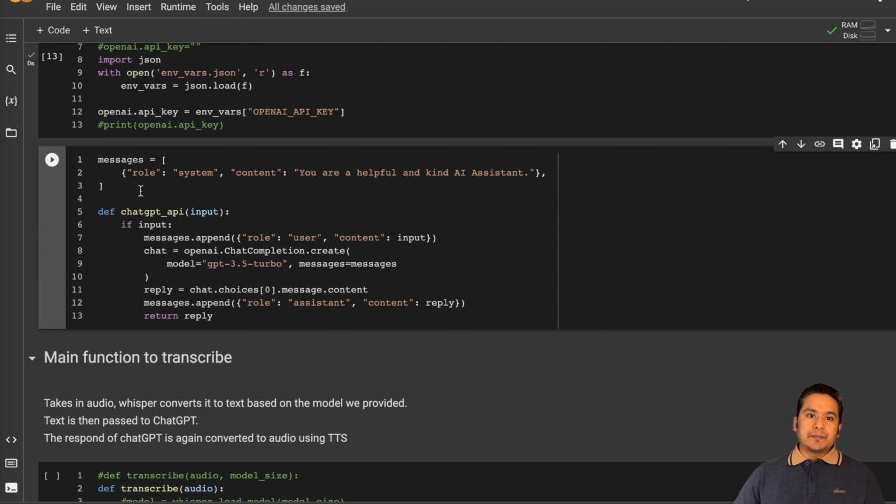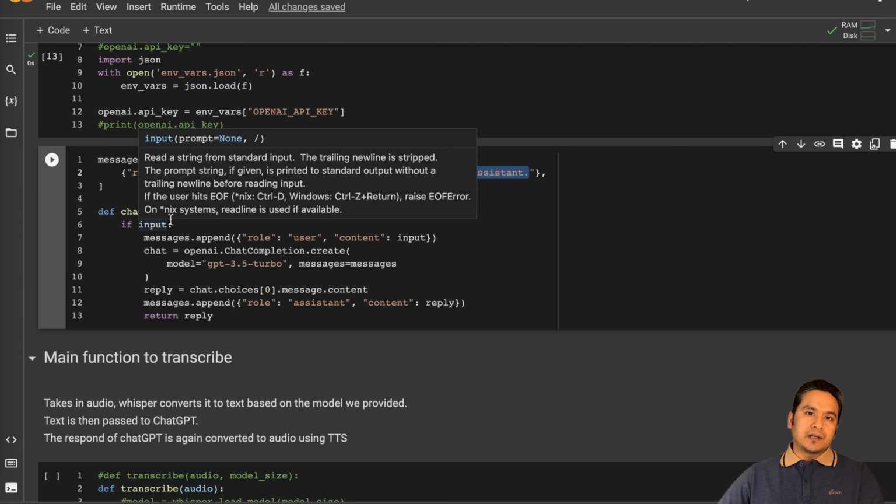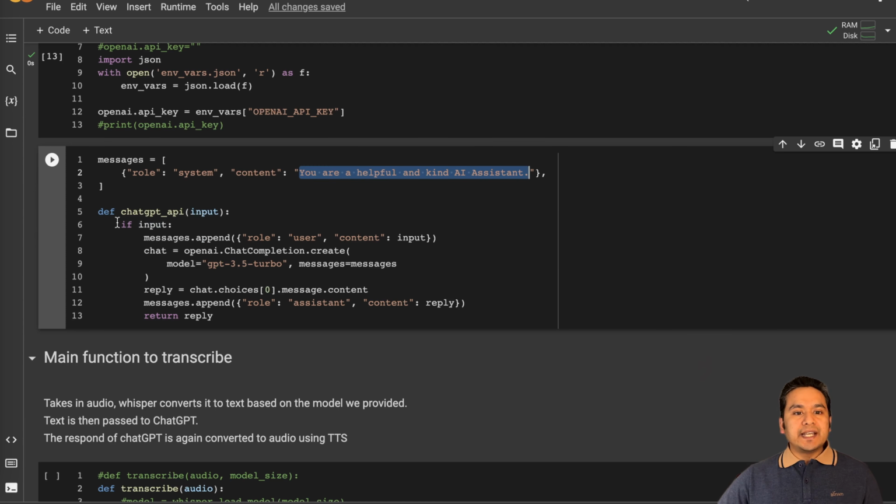So now is the ChatGPT part. In the beginning, we need to pass the message with the role as system. And here, you are a helpful and kind AI assistant. You can give any name you want here, but I just want to provide a simple message. And then you create a function, because we are passing this function into the Gradio app or UI, right? So we need to create a function. So if there is an input, because the input is being taken as a parameter here, then messages.append. So here you see the messages list is being created. And then we append that and we provide a different role now. Role is user, and content is the input. So we provide the input as the content.